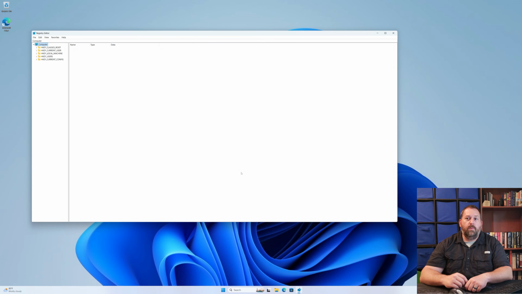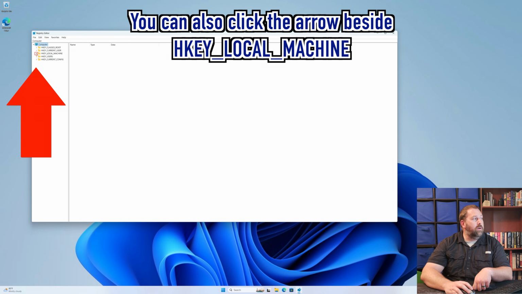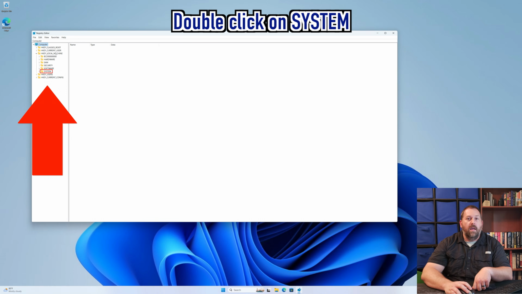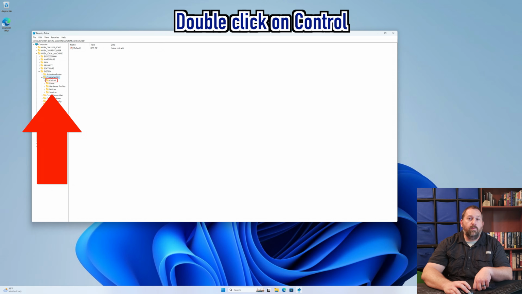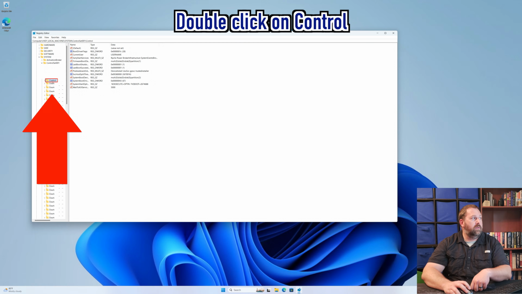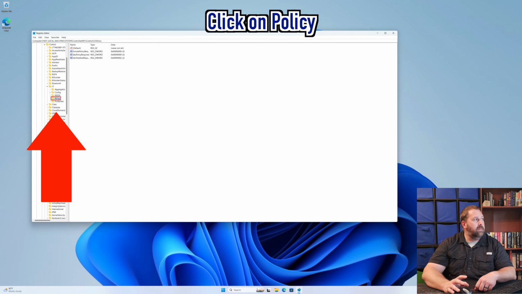Now here what we want to do is we want to go to the HKEY_LOCAL_MACHINE. And you can either double click on it or you can click the little arrow beside it and it'll expand the HKEY_LOCAL_MACHINE. Then we're going to go into System and then ControlSet001. And then we're going to go to Control. Then we're going to go to CI. And then we're going to go to Policy.